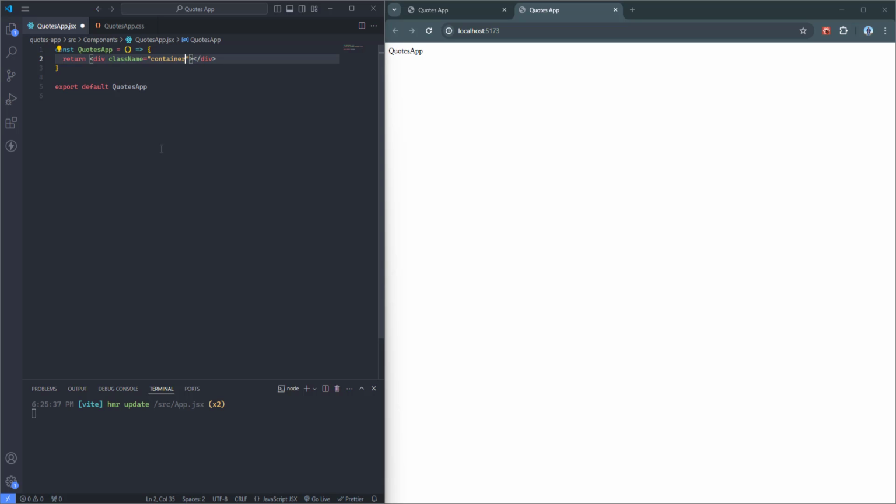Then inside the container, I'm going to open another div with the class name quotesapp. So the quotesapp element will include a couple of different elements. The first one is going to be an h1 heading element, and I'm going to add to it the class name app-heading, and the text is going to be "Quote with dots."